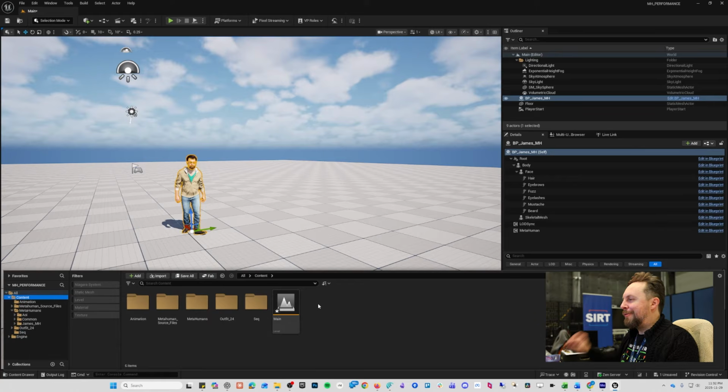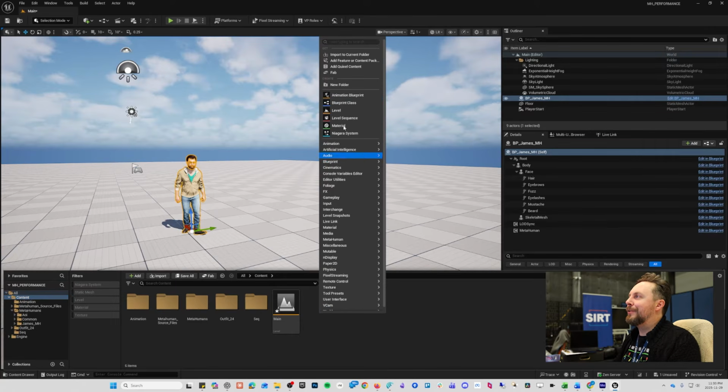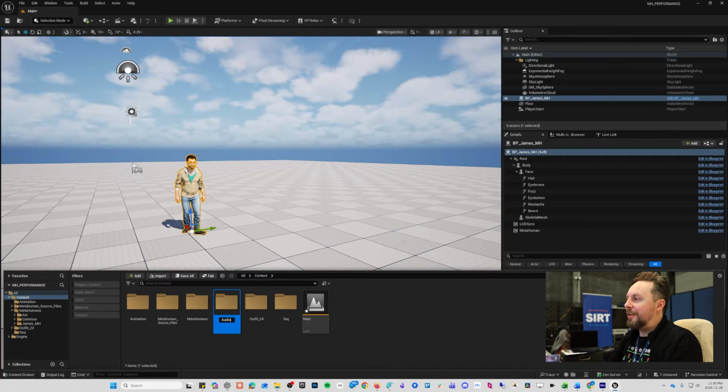So we're going to use an audio file, and we're going to use what's called MetaHuman Performance to generate facial animation data. So let's create a new folder for audio.